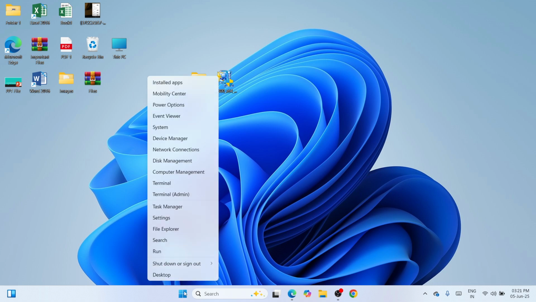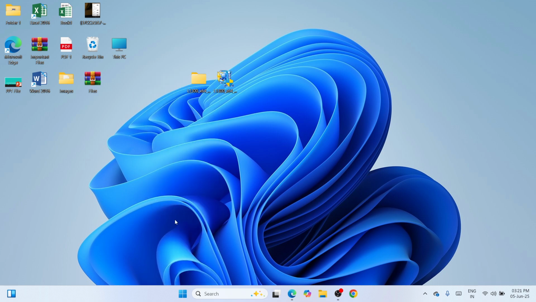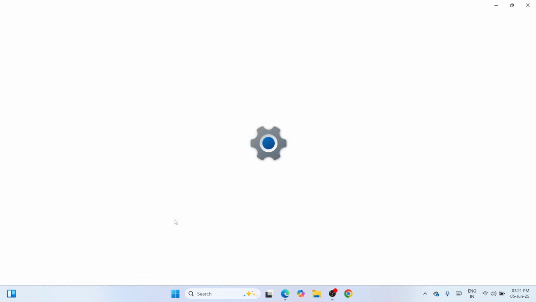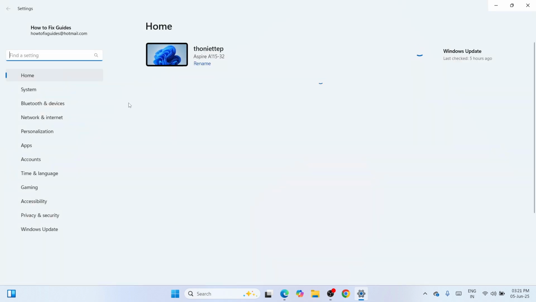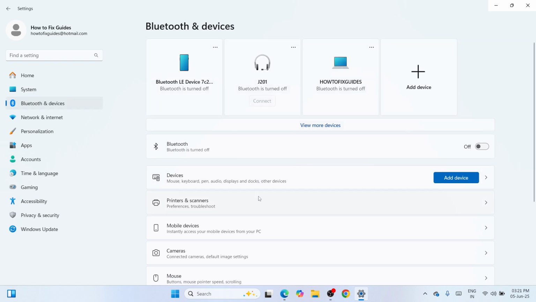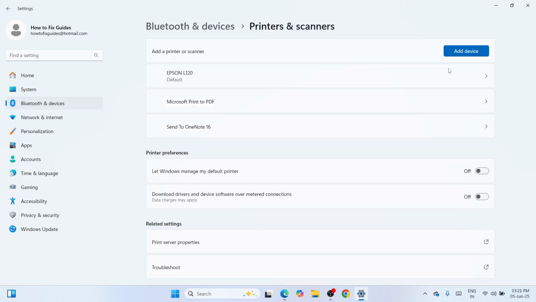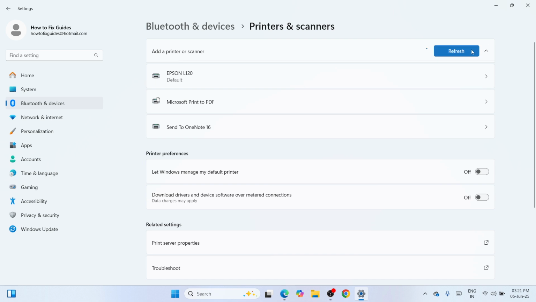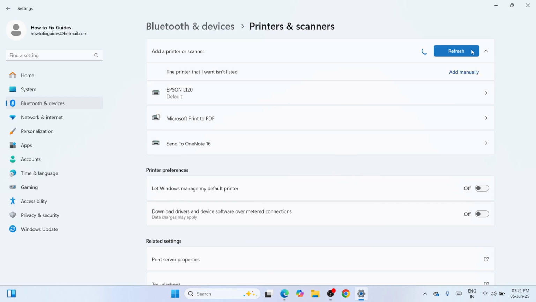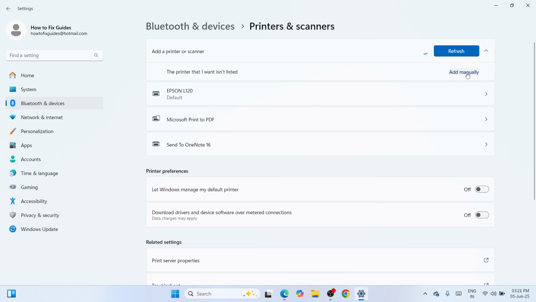So here at the start, make a right click, scroll up and click on settings. Okay, so here at the settings, directly proceed to the left pane and locate Bluetooth and devices. Click on it. The moment you click on it, directly continue to printers and scanners. And there you can see an option called Add Device. Click on it and wait until another option shows up where you can manually add a printer driver. Once it's here, click on Add Manually.